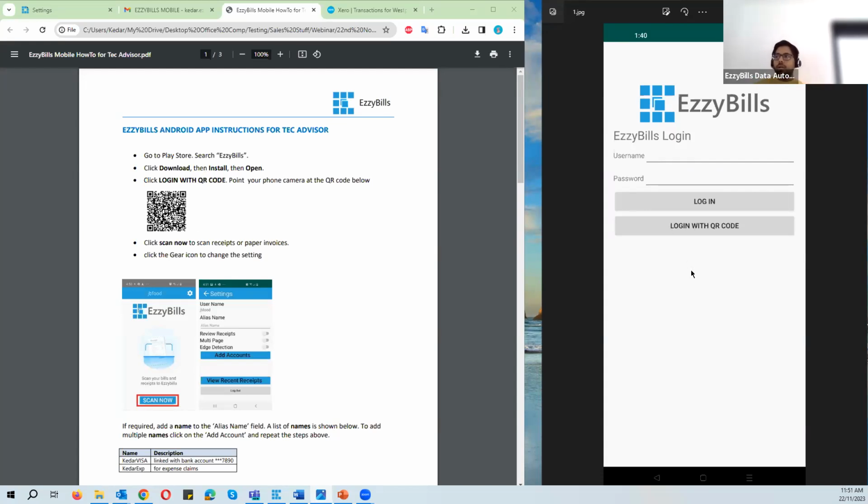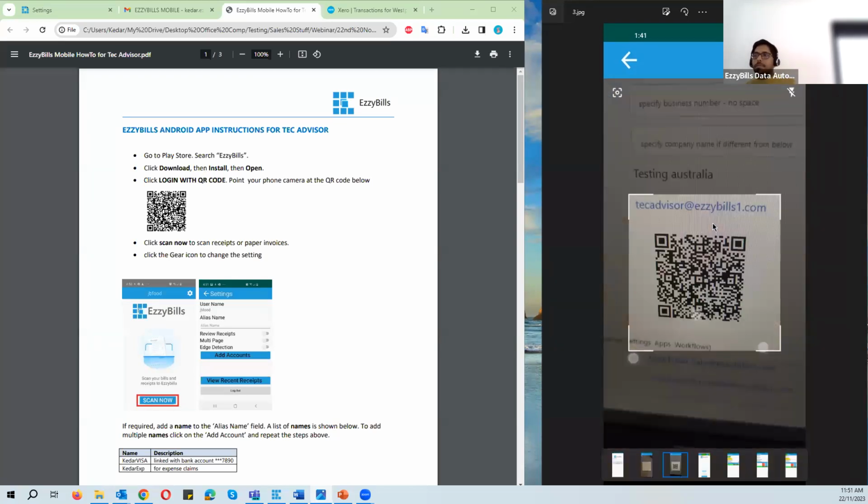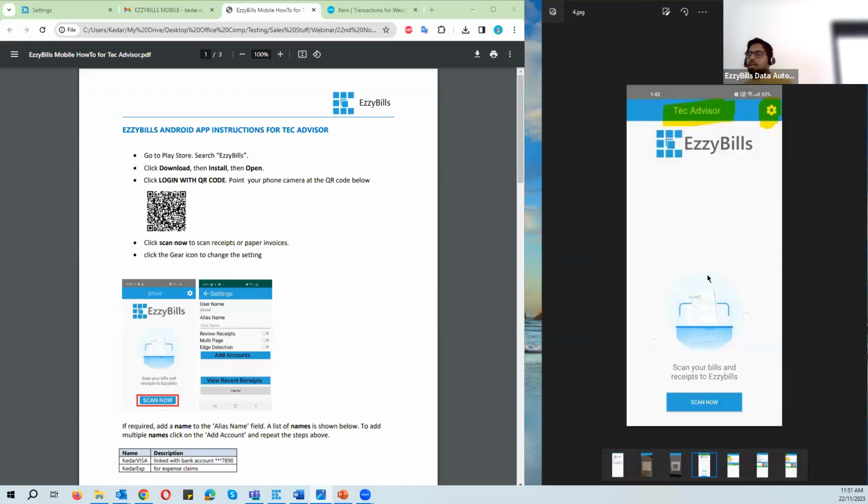There is a QR code that lets them connect with your account. So they download the app, they click on login with QR code, and as soon as you click on login with QR code, this is the screen that you see. The thing that you see here is my desk, but then you point that camera to your QR code in the PDF file, right? As soon as you point it, it's straight away connected. This is the screen that you land on. It will straight away give you the option to scan now, and then you can start scanning pictures right away.